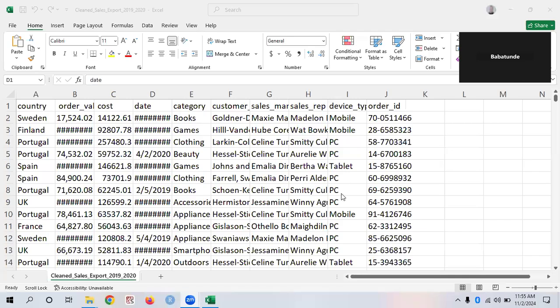Today we'll be looking at a new data set. It's actually a sales record from a particular organization. So this data set is from the organization's sales record. Usually this is how a data set will be sent to the data analyst.